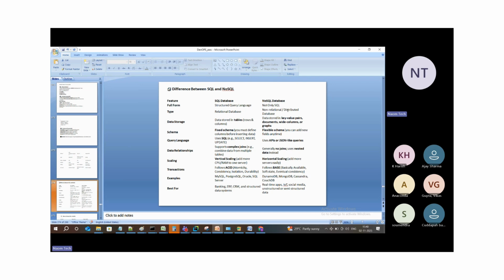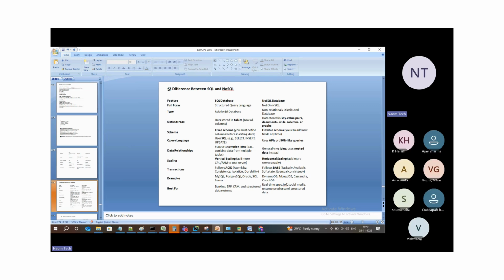NoSQL is not only SQL. Type: SQL is a relational database, whereas NoSQL is a non-relational or distributed database. Data storage: in SQL databases, data is stored in the form of tables, in rows and columns. Whereas in NoSQL, data is stored in the form of key-value pairs, documents, wide columns, or graphs. We have just seen all that, and we will also see some examples in today's session.